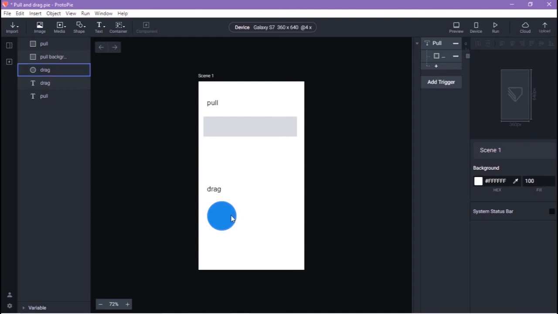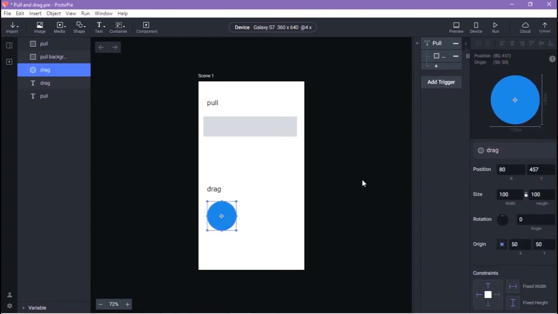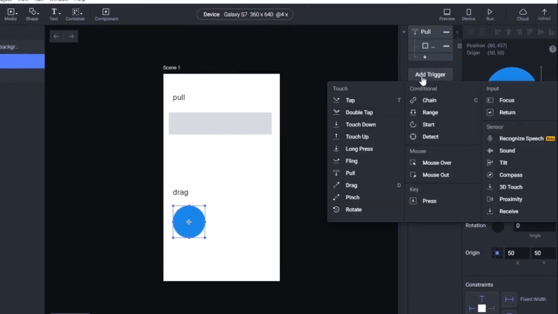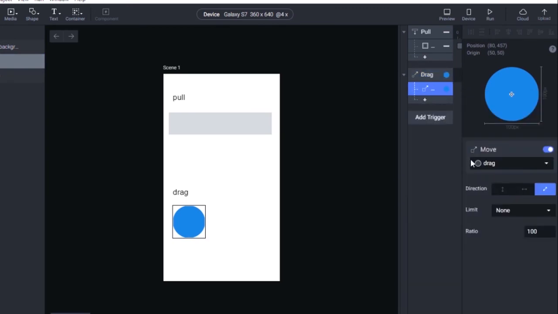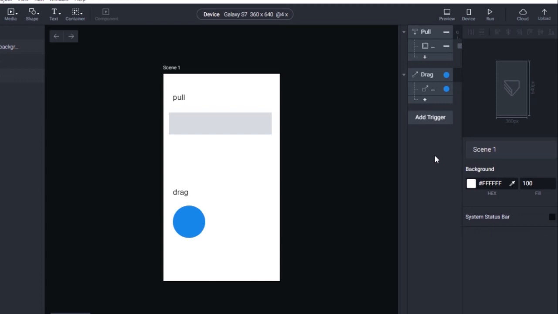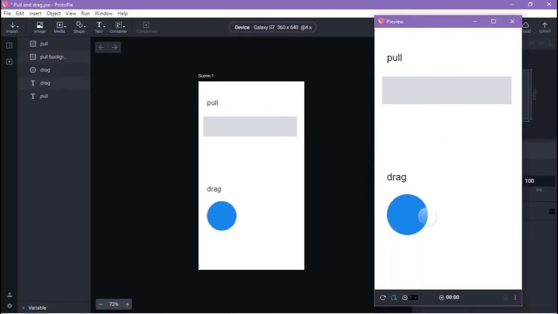Drag is basically just dragging the assets across the screen in a specified direction. Let's add a drag trigger to this asset and set a move response. So I'm going to add a trigger. I'm going to select drag trigger, and I'm going to select a response as move. We have the option to move in any of these directions. I'm just going to select just this direction, and let's just see on the preview how it works. So on our preview, we can see I can drag this any way and any direction.